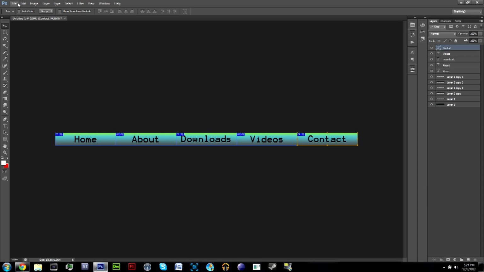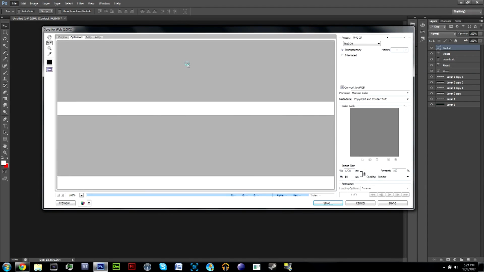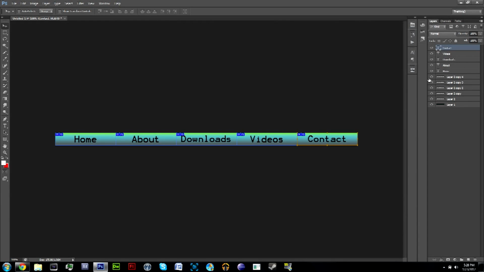Now, if you want to save it, go ahead and do that. You probably should have been doing that during this entire tutorial. But now we're going to go to File, Save for Web. And actually it doesn't matter which one is visible or not, as long as they are all visible or all invisible. Like, right now, they're all visible.